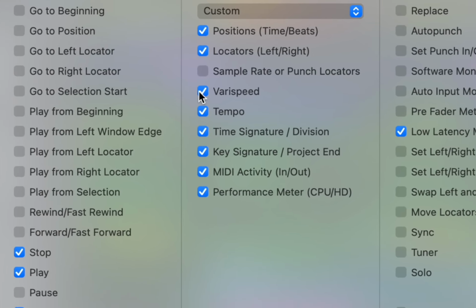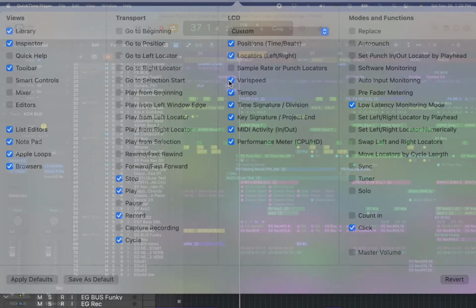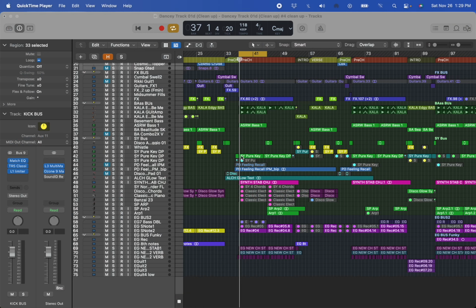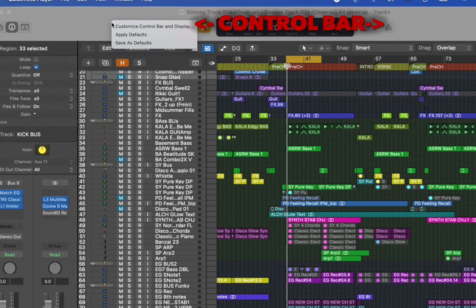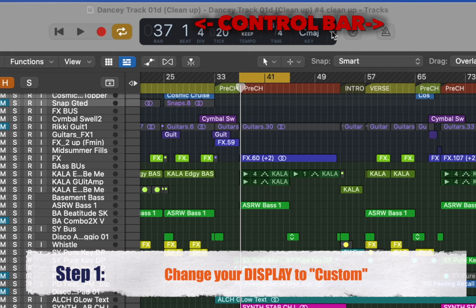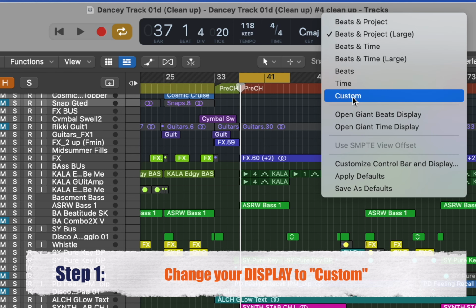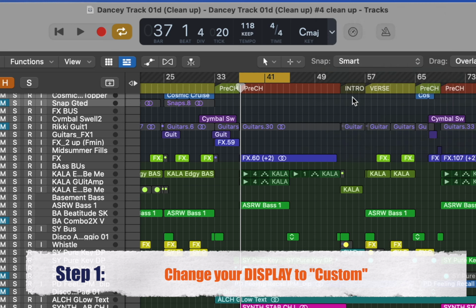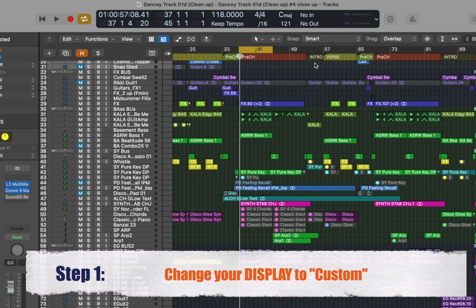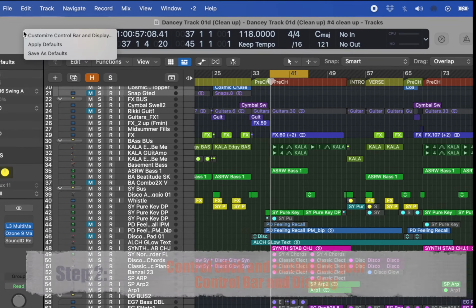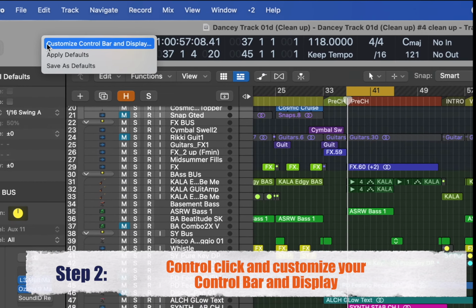Number 1. There's something called Varispeed in Logic. And Varispeed lets you do exactly what the word says, vary the speed of a track without having to go through lots of procedures. We have to add a button to make it active up here on the toolbar or control bar. What I'm going to do is change this display to custom. If you're in one of those small display functions, it might not show. So control click this and go customize control bar and display.